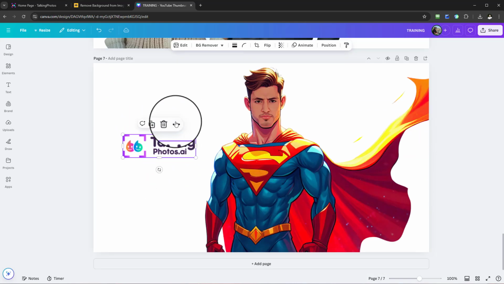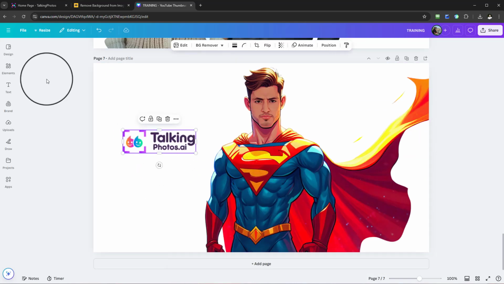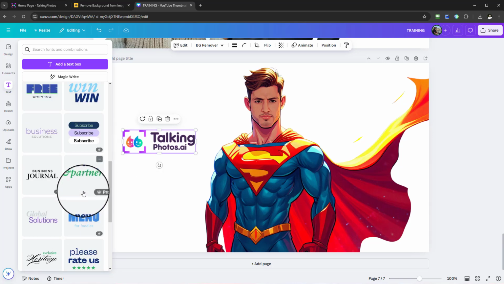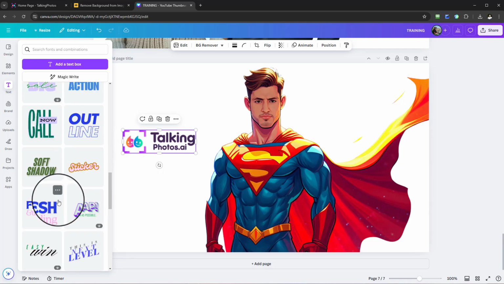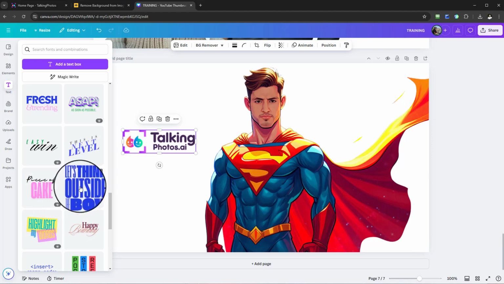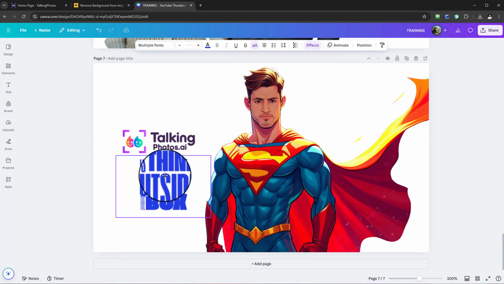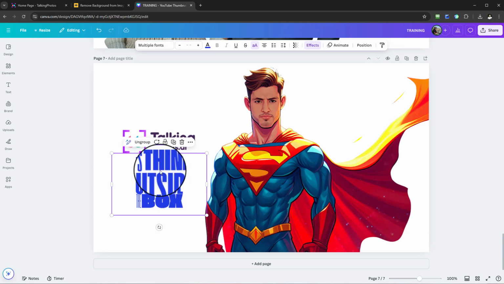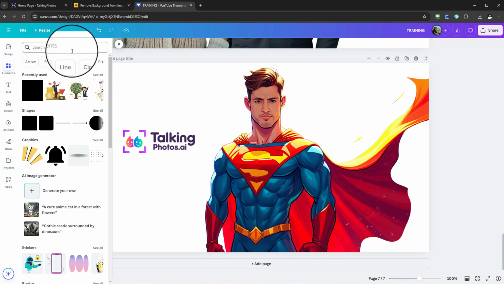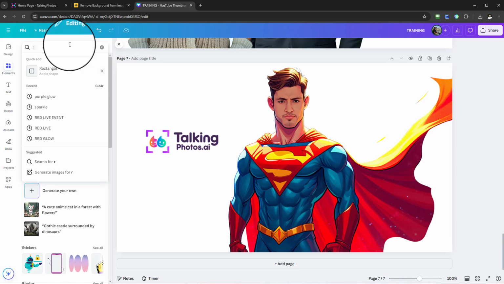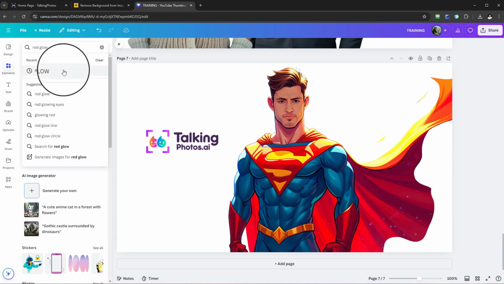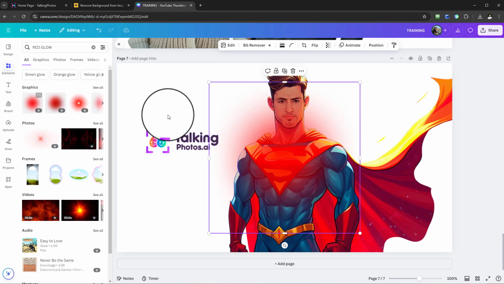Talking Photos. If I had any text, I could add some text. There are some great examples. Let's go for "think outside the box," just as an example. I'm not going to edit anything, but just imagine I could do something like that. Or alternatively, as an element, I could find a red glow, especially if I'm making my mascot, isn't it?